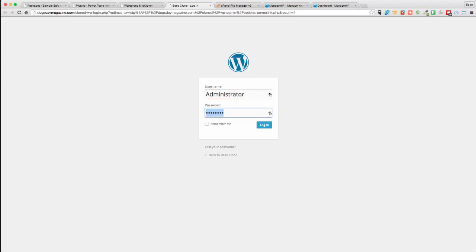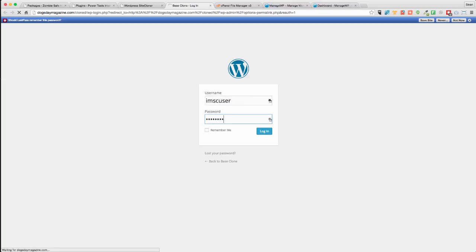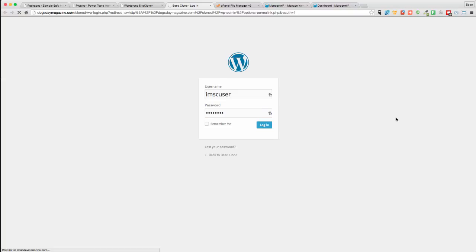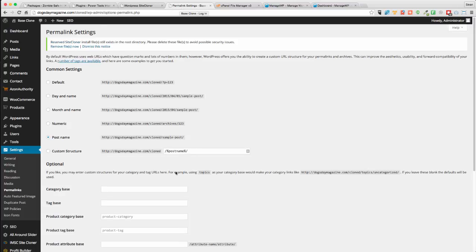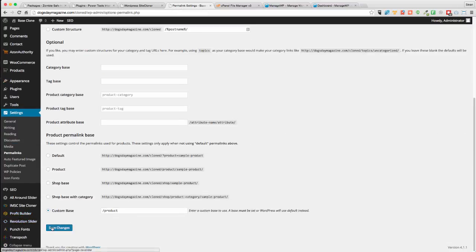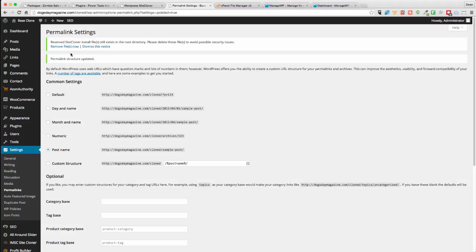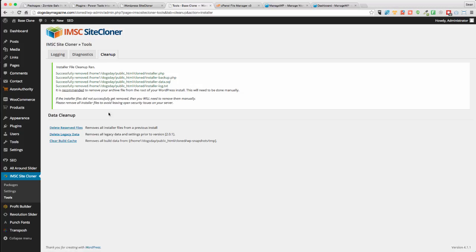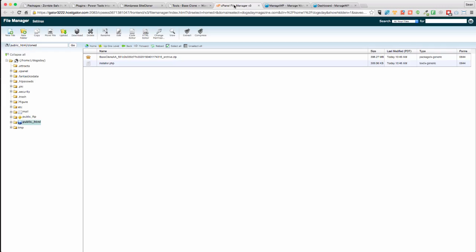So okay, I'm just going to log in with the username and password from the original site. Hopefully that'll take just a moment. It's logging in now. And okay, we'll come over here, save the permalinks. You can see everything is in here, everything is active. And what we're going to do is also remove all the files. It'll say it'll remove all the base installer files, but it does say that it's recommended you remove the archive files. We'll go do that too.